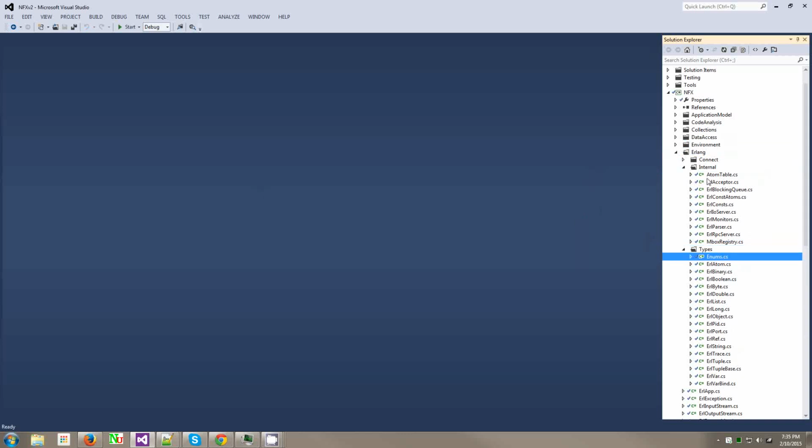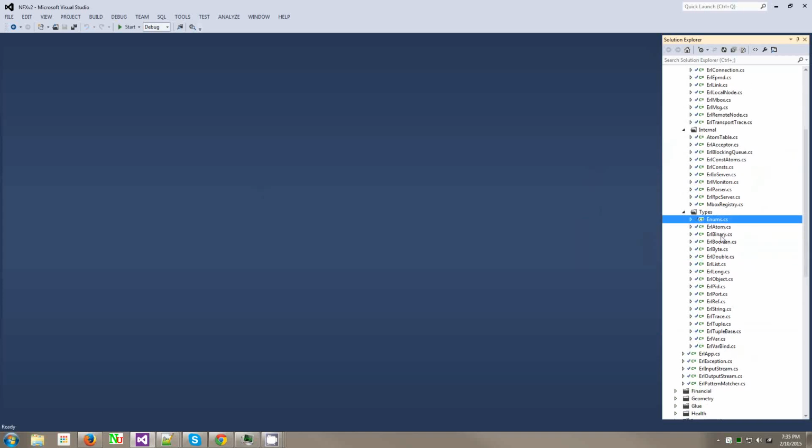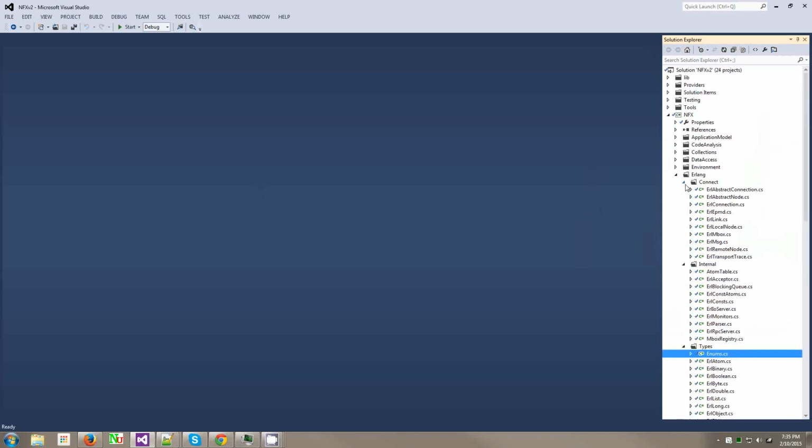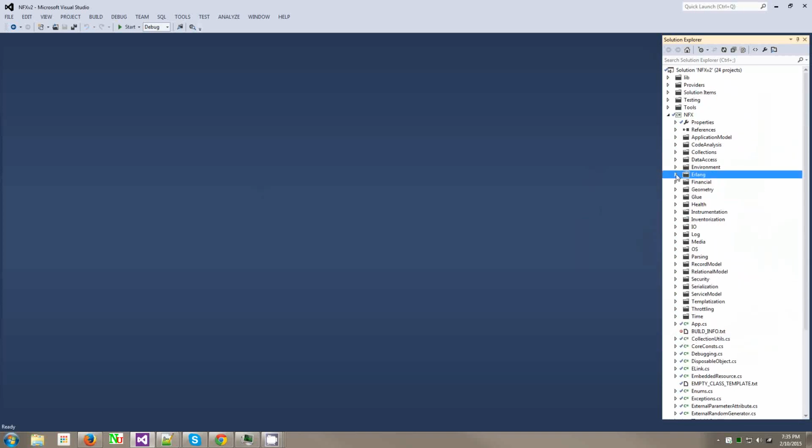So this is an OTP node. This is all of the crazy stuff with TCP, and those are all Erlang types, vars, tuples, PIDs, process IDs, ports, atom tables, and all of that stuff. And this is all optimized with NFX.